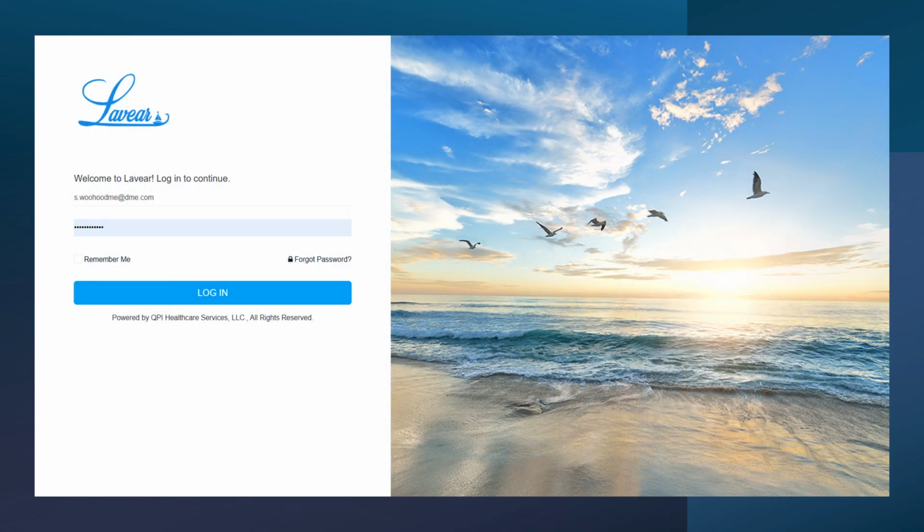QPI's Lavear Harp Light Technology. Welcome to the Lavear platform, your centralized solution for managing human resources, administration, risk management, and patient outcomes, all in one secure system. The login interface is simple, secure, and designed for ease of access. Once logged in, users can seamlessly access their dashboards based on permission level, ensuring protected access to sensitive compliance and operational data. Powered by QPI Healthcare Services. Trusted by DME providers nationwide.